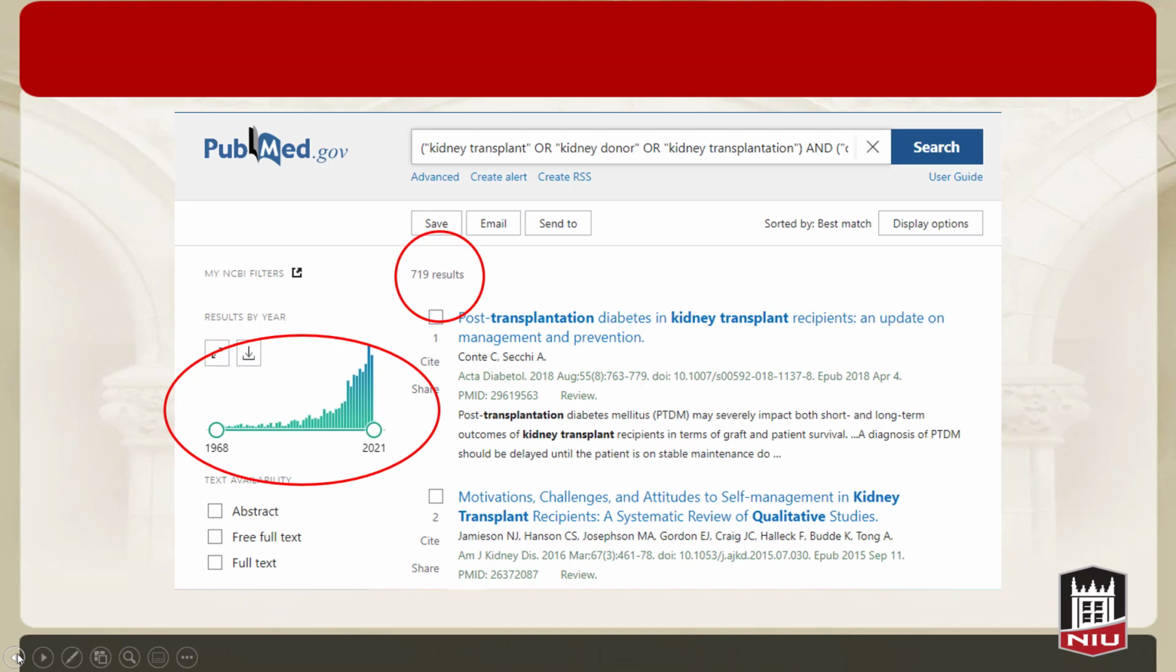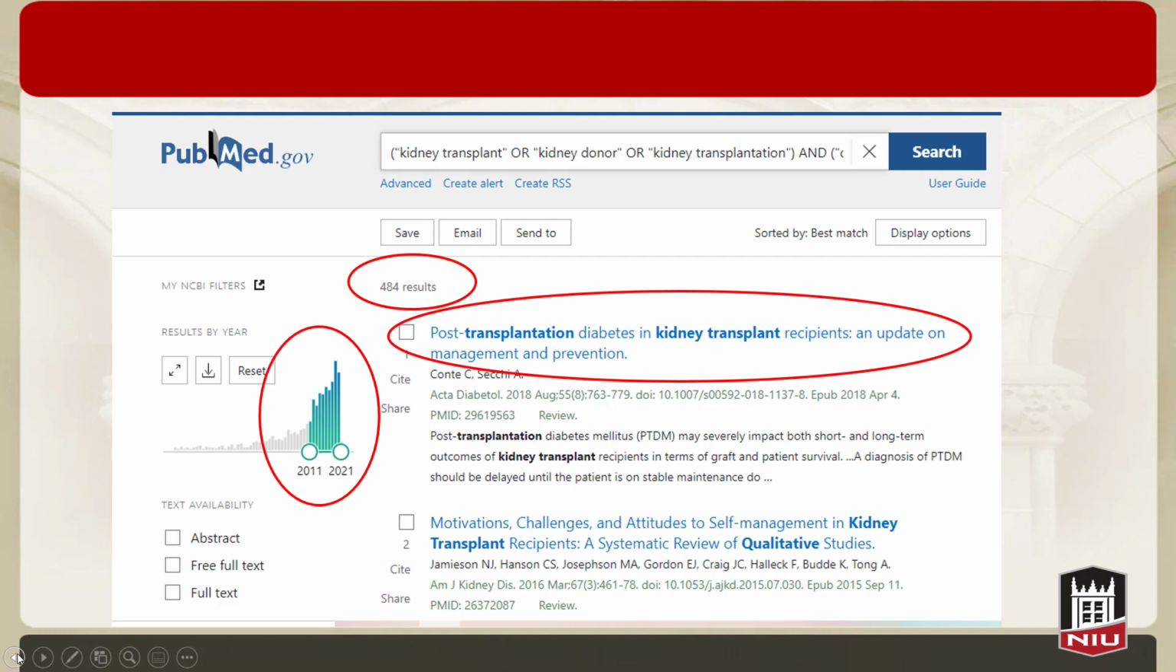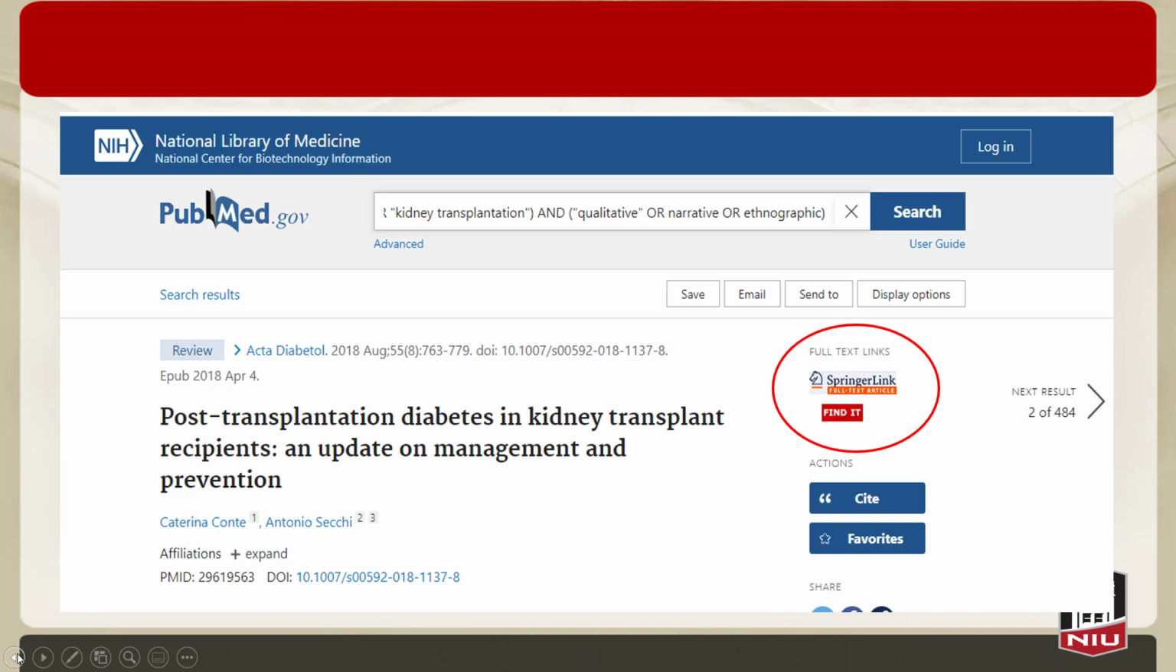We can change these results using the features available on the left-hand side of the page. If we use the timeline on the left-hand column of the page to include only the last 10 years, our results go from 719 articles to 484 articles. To retrieve articles, click on the title of the article that interests you. When I click on the title of an article that interests me, it takes me to a new page, a page with the article title, its abstract, and the methods of retrieving that article.